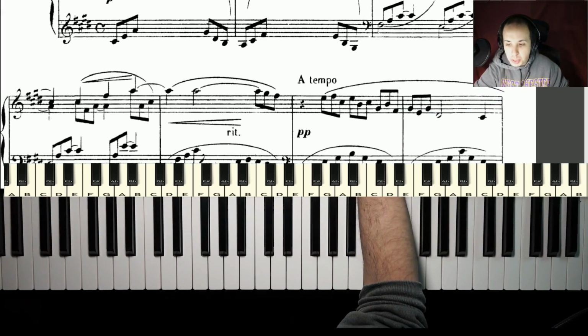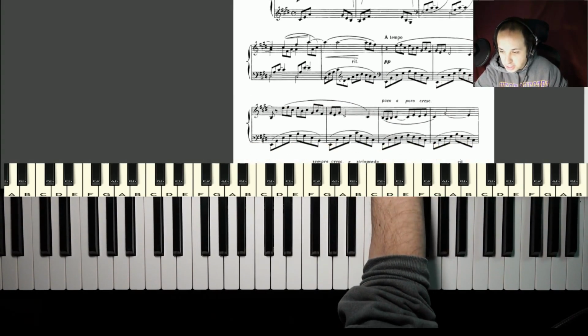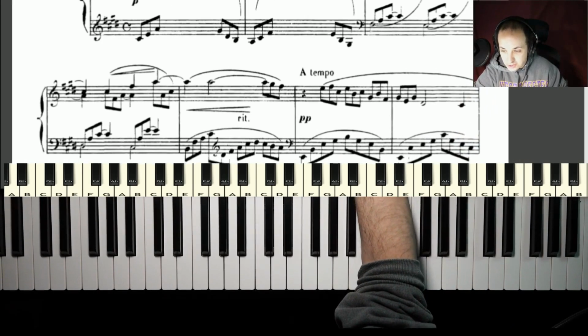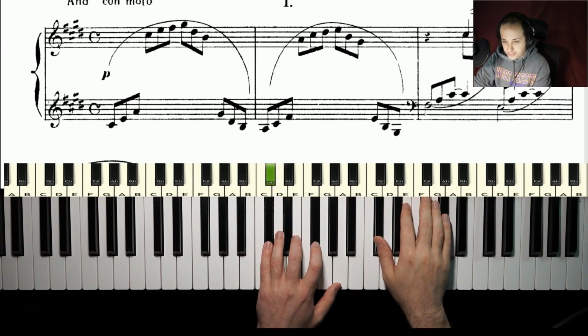So now let me just play you this whole first page here. I don't know if I can read it, if it's that tiny, so you'll have to. Okay, here we go.